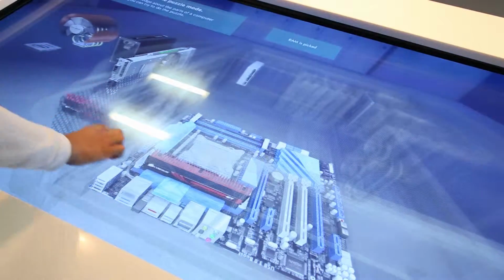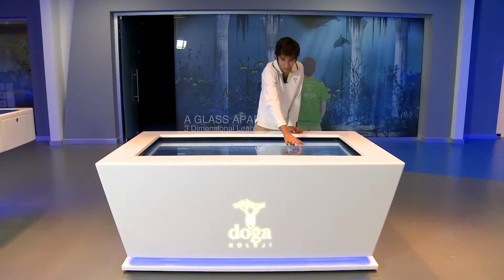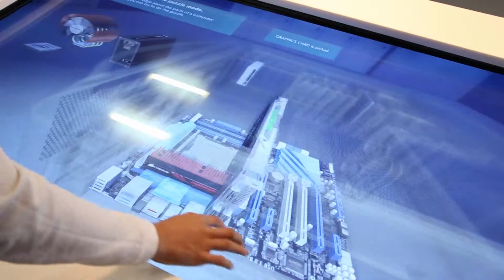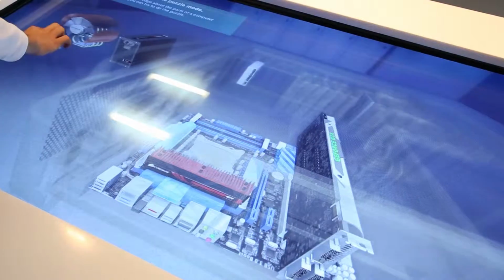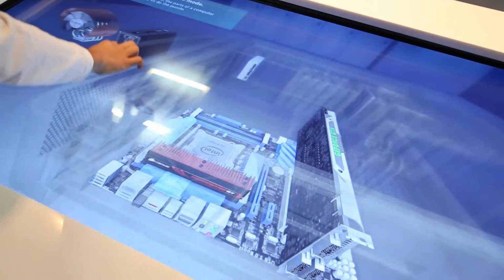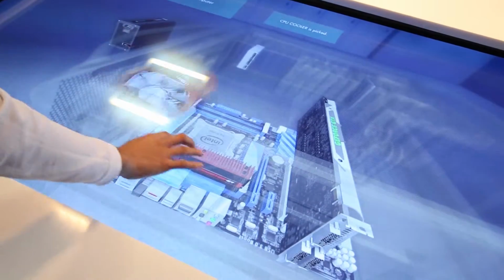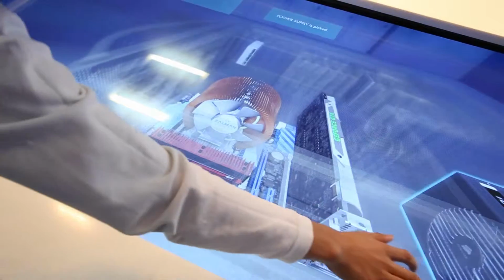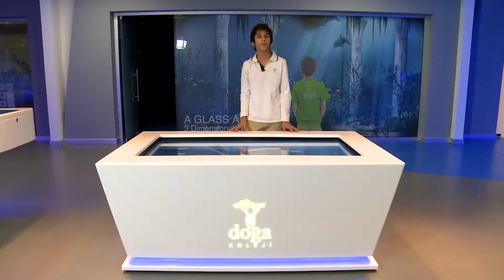This is the RAM. It's a memory for our computer, as you see. This is the graphics card. Graphics card goes here. This is the CPU. CPU is the brain of the computer, and this is the CPU cooler. And finally, this is our power supply. And it's done. Thank you for listening.